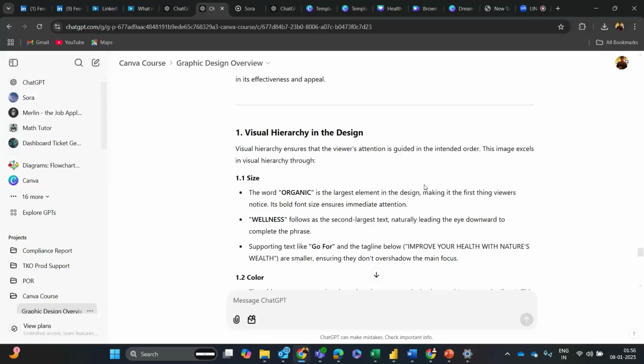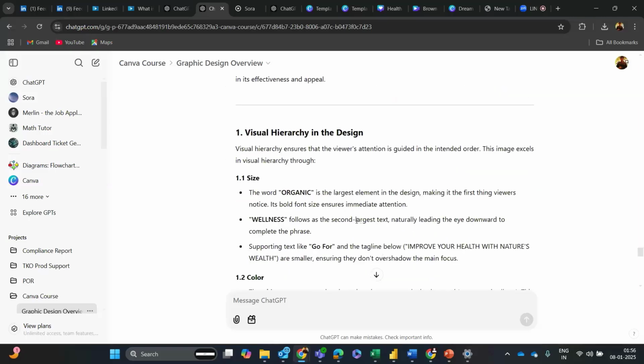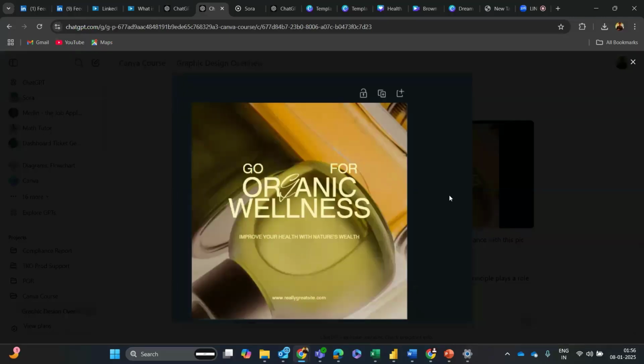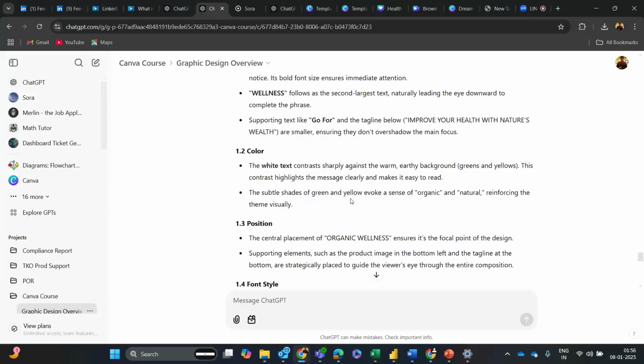Again, we got wellness. So wellness follows as the second largest text, naturally leading the eye downward to complete the phrase. So we have organic and then following it with wellness. Supporting text like "go for" and the tagline below, "improve your health and nature's wealth," are smaller, ensuring that they don't overshadow the main focus. Okay, so we have position.